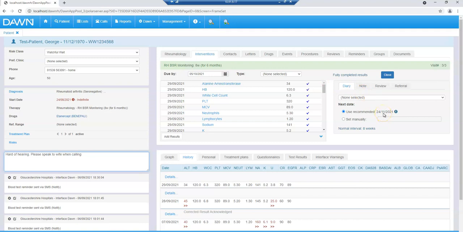Dawn will also suggest the next visit date based on the normal interval for treatment, which again is defined by the therapy template. And if we're happy with everything, in this case we can see the bar is green, which actually tells us there's nothing being flagged for our attention. We're happy with the next test date. What we can do is close this visit, close this review, if you like.